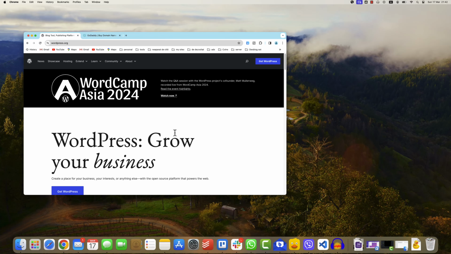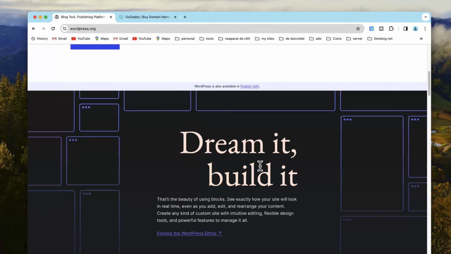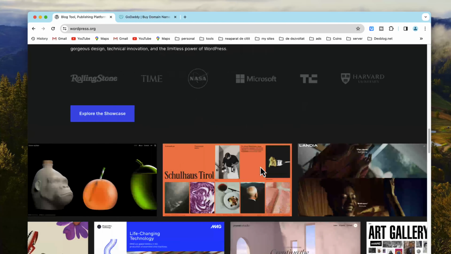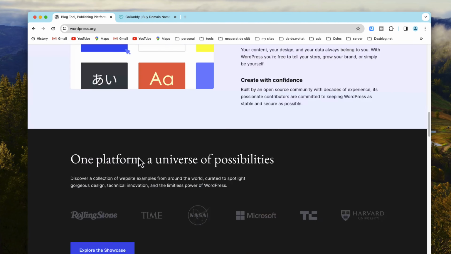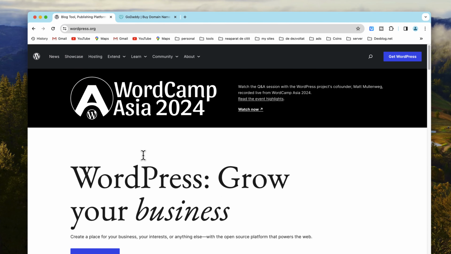Getting started with WordPress. It is easy to use, versatile, and highly customizable, making it an ideal choice for businesses, bloggers, and individuals alike. The first step to using WordPress is to install it. You can do this through your web hosting provider's control panel or by downloading the software from WordPress.org.